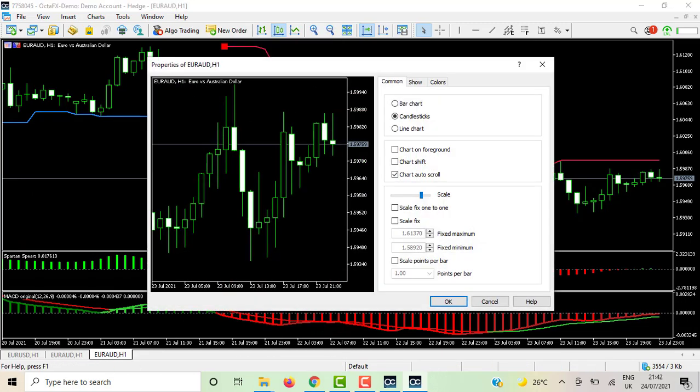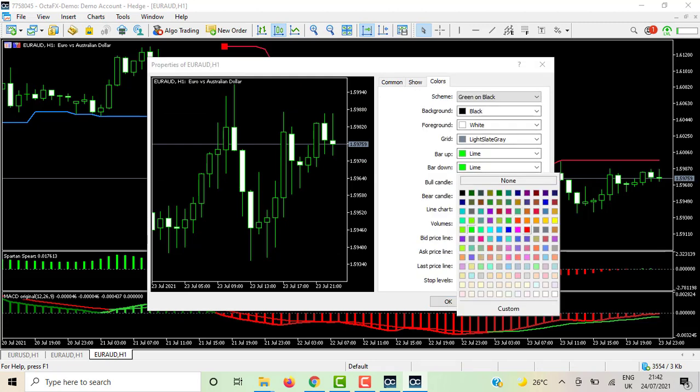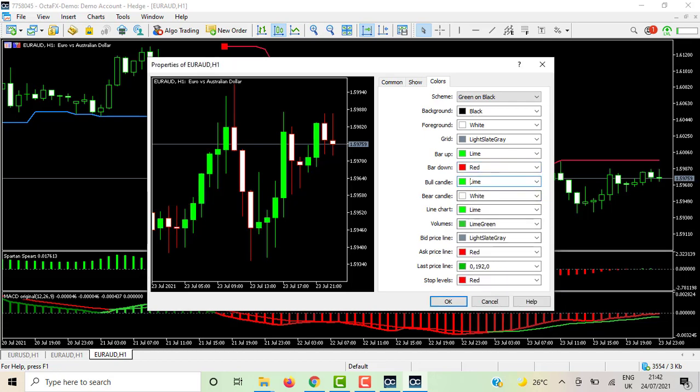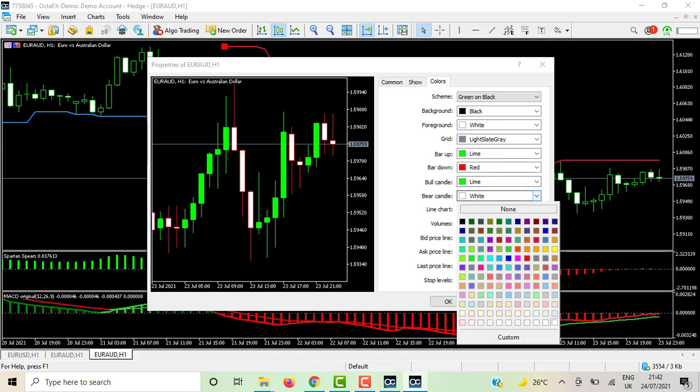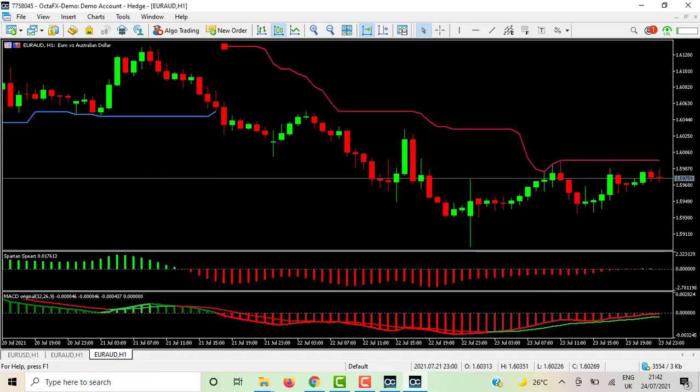Good. Now we almost have the same thing, but not exactly the same. So you change this also, property, change this, so we are going to have the same thing. Under colors, bar up, line, bar down, red, and this also line, then bear candle, change it to red. All right, yes, now we have exactly the same thing as this template.